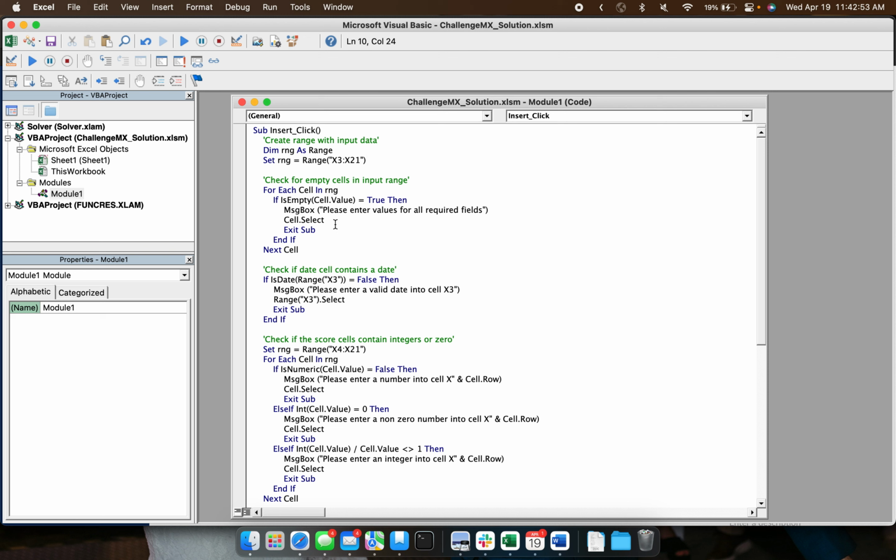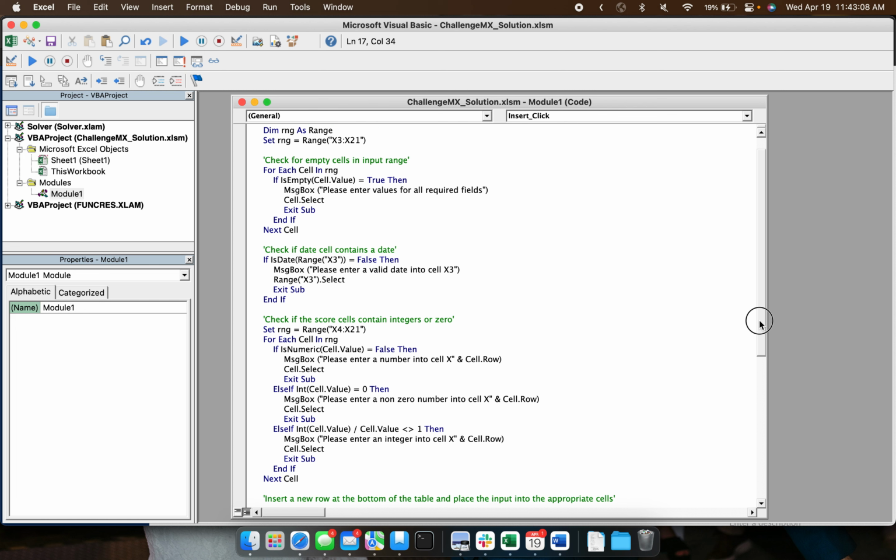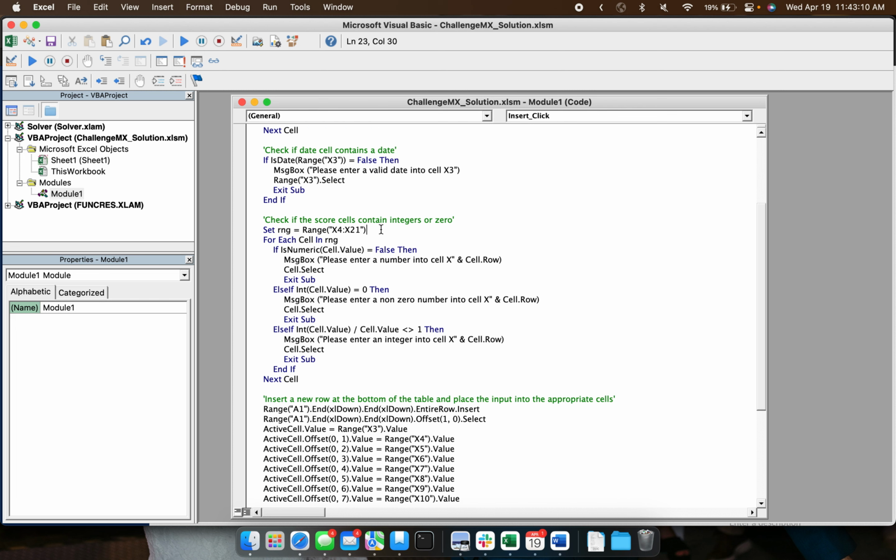We're going to select that cell so that the user knows where it is, and then we're going to quit because we don't want to create the new row if there's an empty cell. Next, we're going to check if the date box has a date in it. We're going to similarly throw an error if it doesn't. Then we'll move down. Next, we're going to loop through all of the score cells, and if they're not numeric, if they're equal to 0, or if they're not integers, we're also going to throw an error.